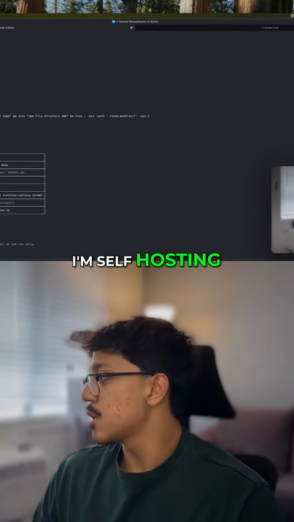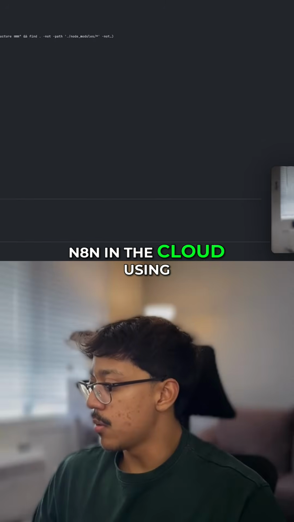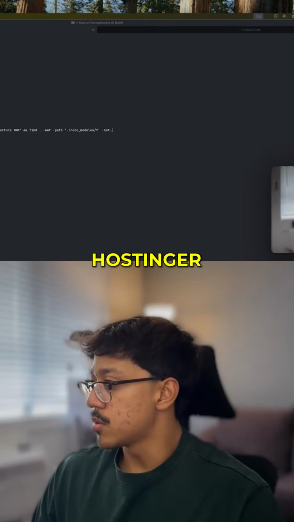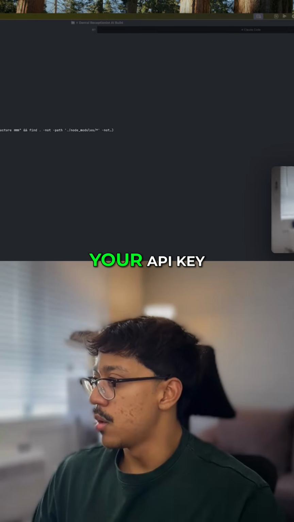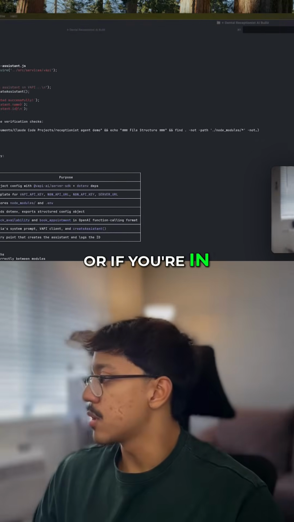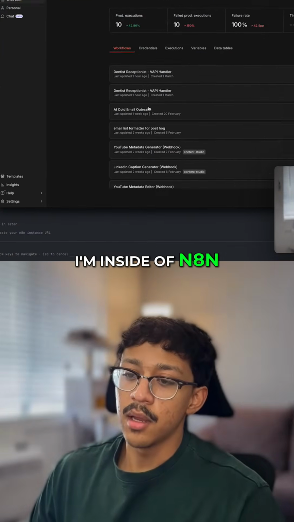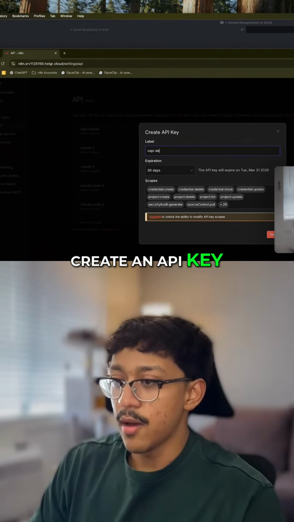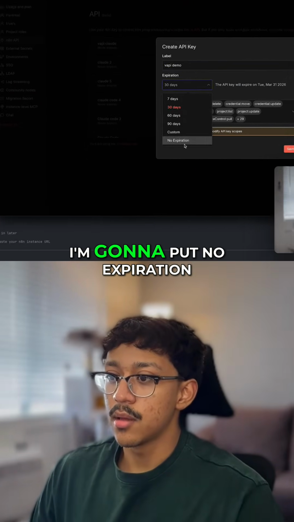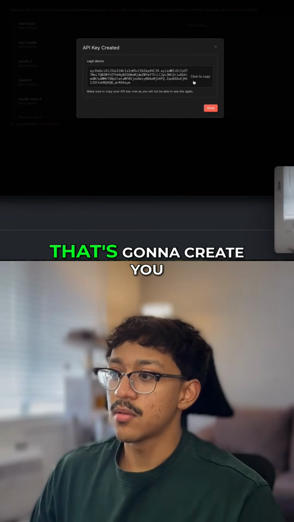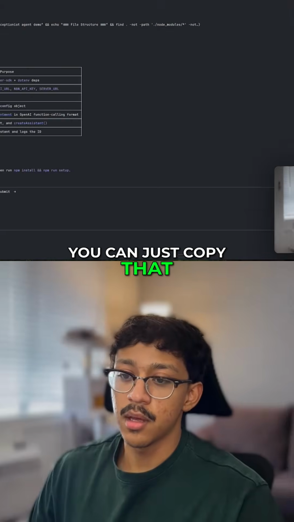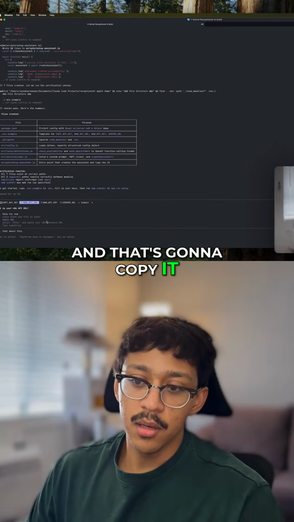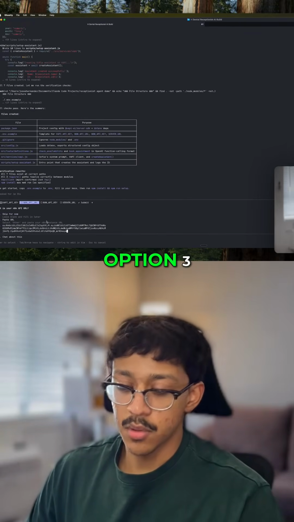So I'm self-hosting N8N in the cloud using Hostinger. So let me show you guys how to get your API key if that's the case, or if you're in the cloud instance. So here I'm inside of N8N. I'm going to go to settings, then N8N API, create an API key. Vapi demo, I'm going to call it. I'm going to put no expiration, save. That's going to create you an API key. You can just click that, and that's going to copy it. Then you can just paste it here, option 3, enter.